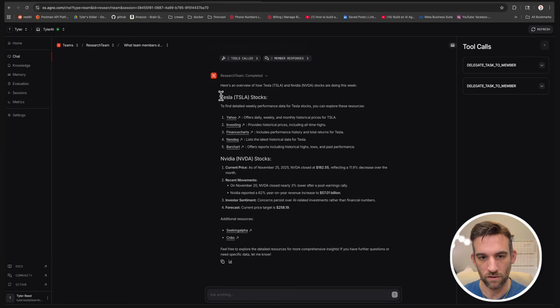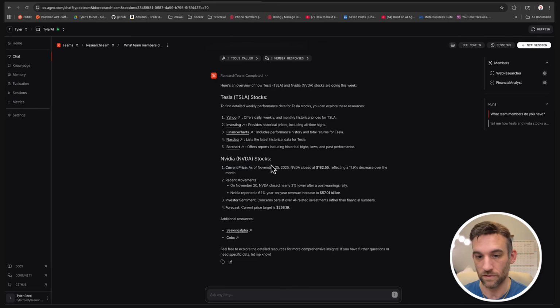Okay, so here is an overall response of what's happening. So the current price as of November 25th. This is how NVIDIA is doing. And it's going to give you some more information about Tesla stocks and just how everything's doing this week. And that was very quick for a team, which is one of the things Agno talks about, is how quick the responses are.